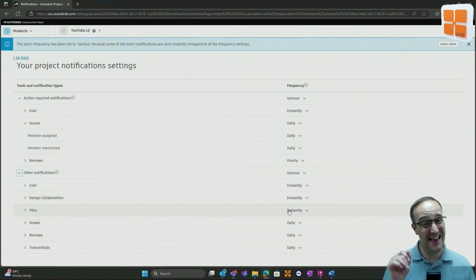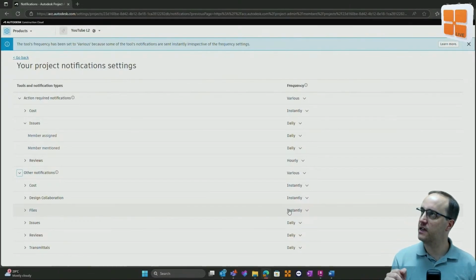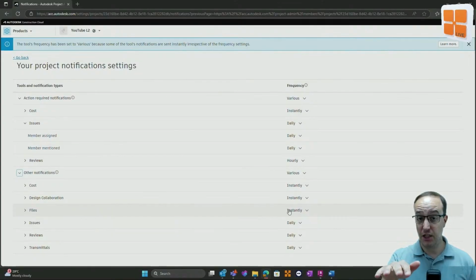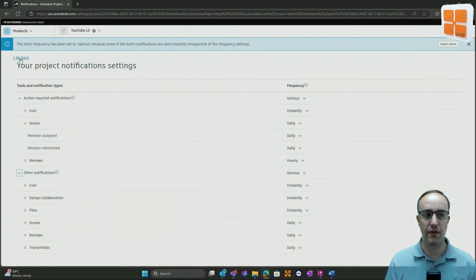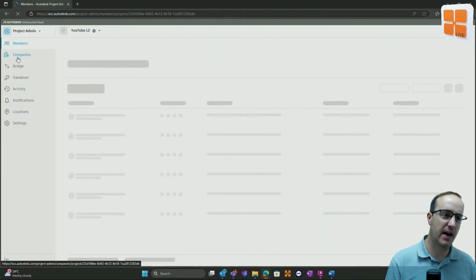That allows you as an individual user to set your permissions, to set your priorities based on what you want to receive and when you want to receive them, which again is really, really beneficial.